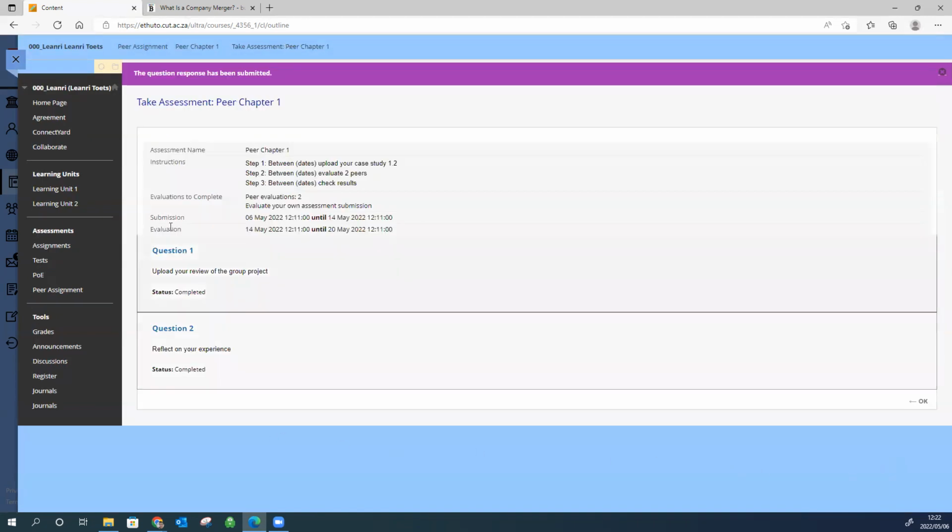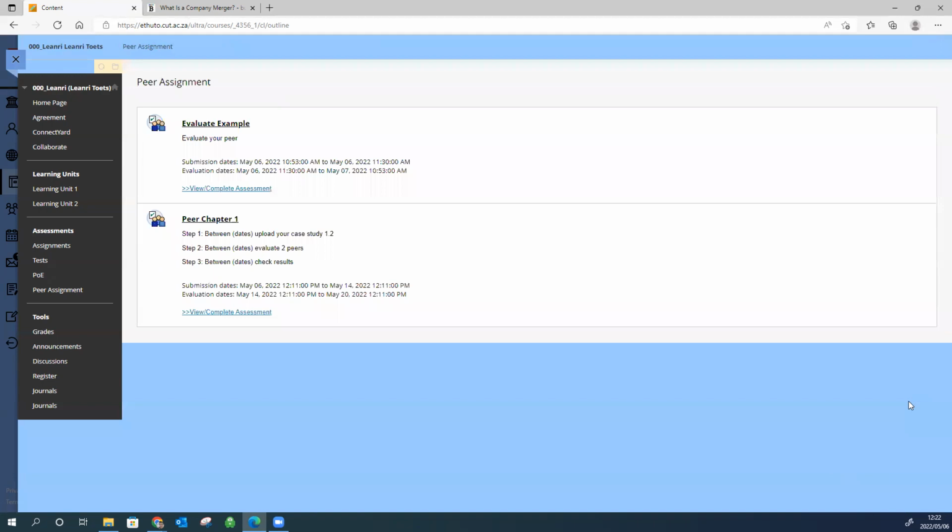Now, while the submission window is open, students can come back and edit. So remember that when you select your submission dates, they can come back and edit this anytime in that bracket of time. Okay, and then we say okay. Now the student has to wait for the next dates. In this case, they will have to wait till May 14th to start with the evaluations.